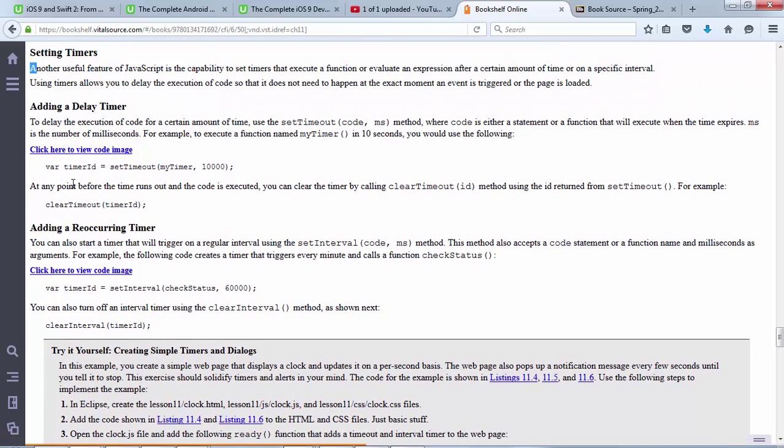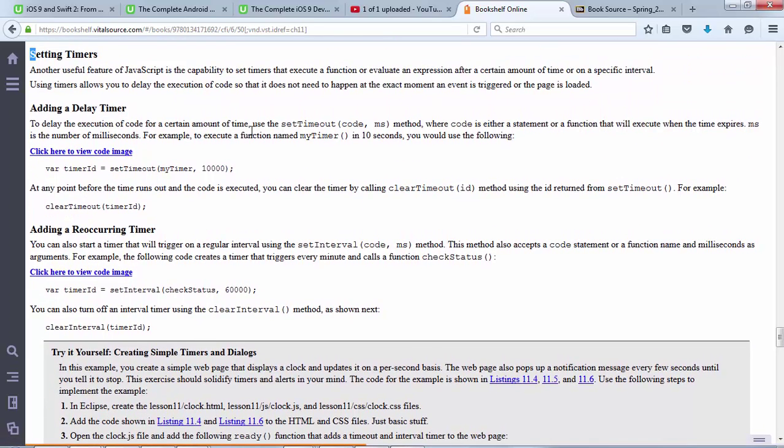Well, first is the delay timer. To delay the execution of code for a certain amount of seconds, use setTimeout with code and the milliseconds, where code is either a statement or a function call that will execute when the timer expires in ms number of milliseconds. So this will call the function myTimer in 10,000 milliseconds or in 10 seconds. At any point before the time runs out, you can clear the timer with clearTimeout followed by the ID.